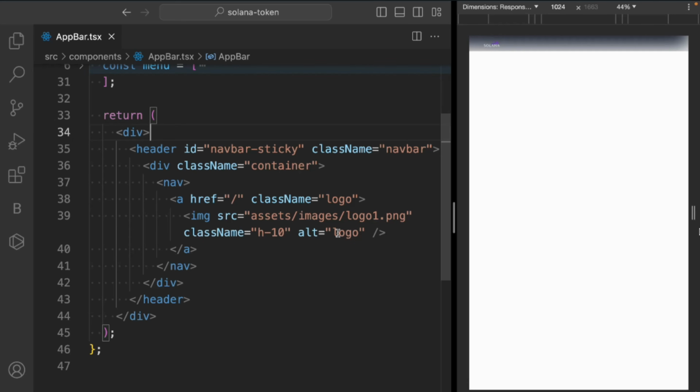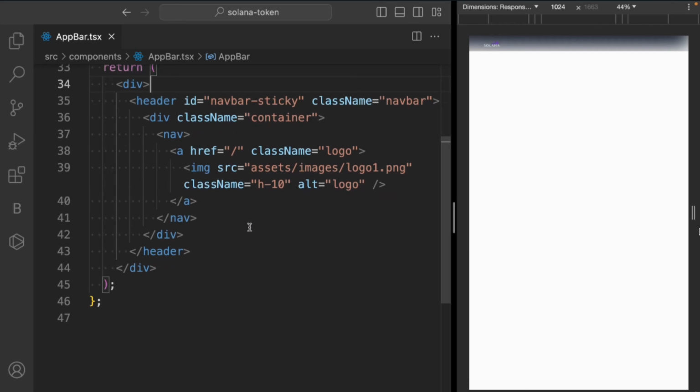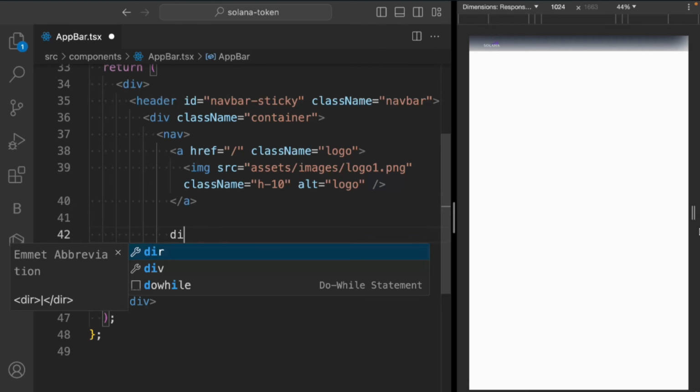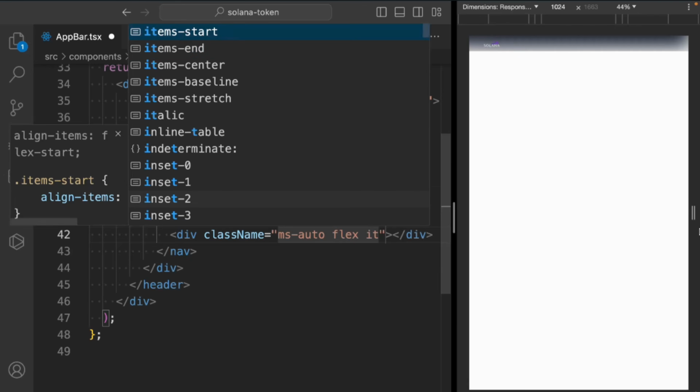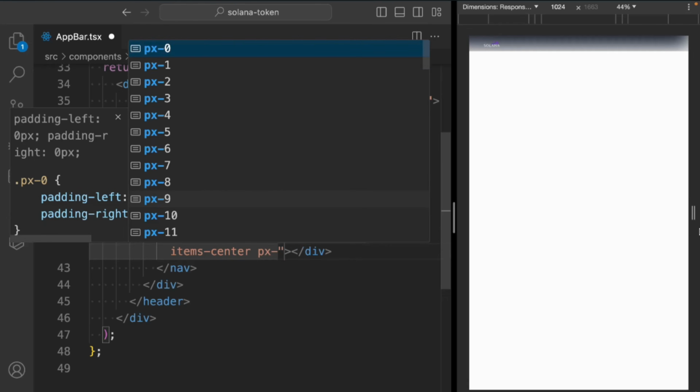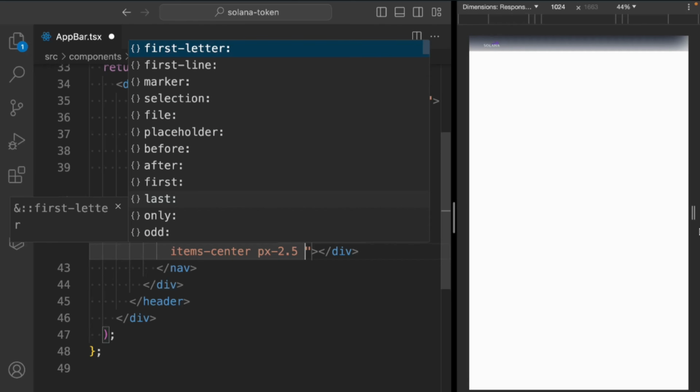Now we can come back here. We'll take a div. It will have a class called ms-auto flex items-center px-2.5. Again, if you don't know about these classes, you can simply check the Tailwind CSS documentation. There everything is mentioned, but I would encourage you to complete the project.